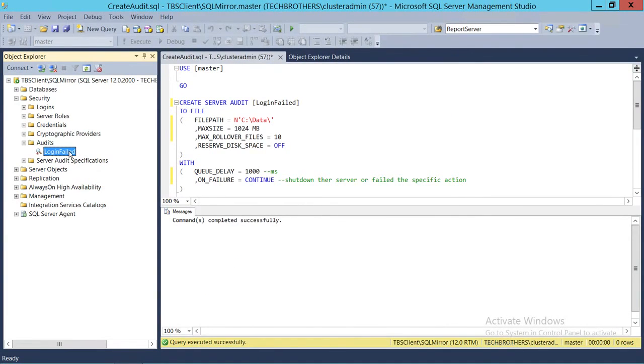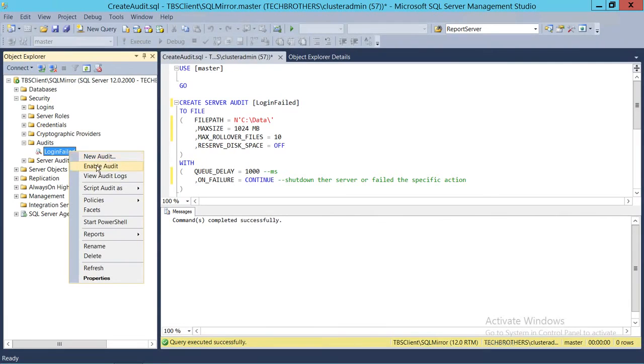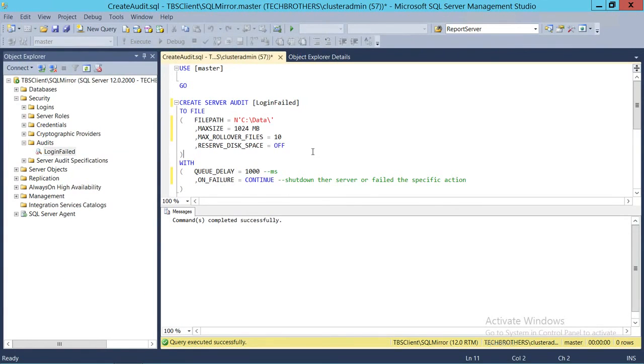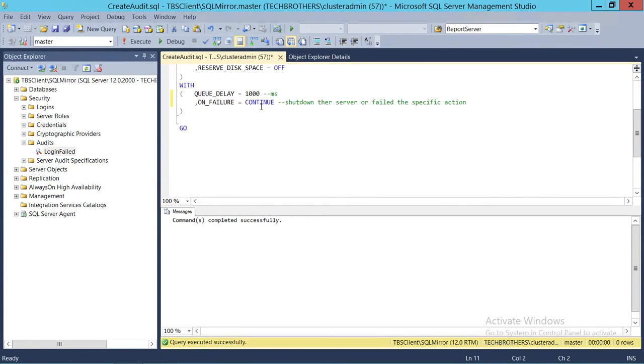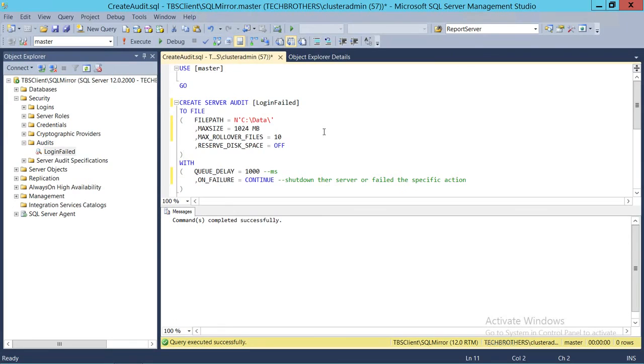By default the audit is disabled. You can click on enable audit, or you can use the T-SQL script and enable your audit. So this is how you create it.